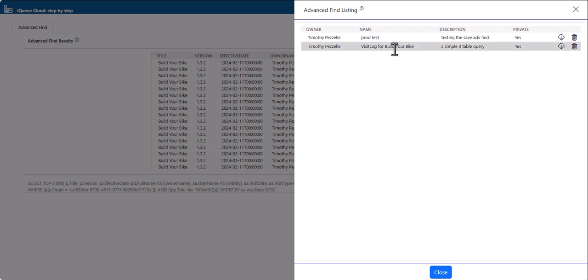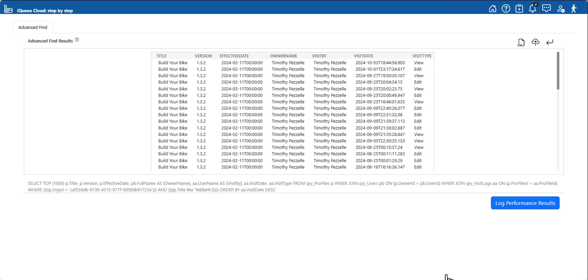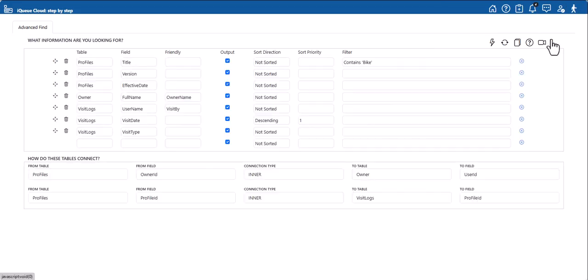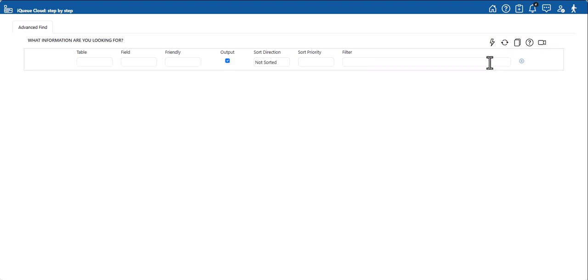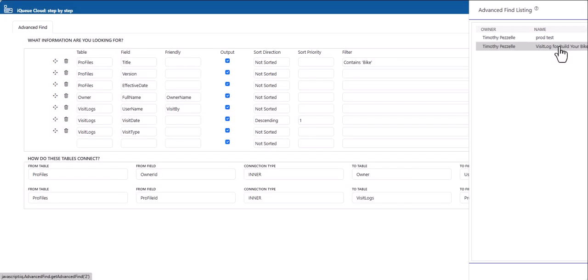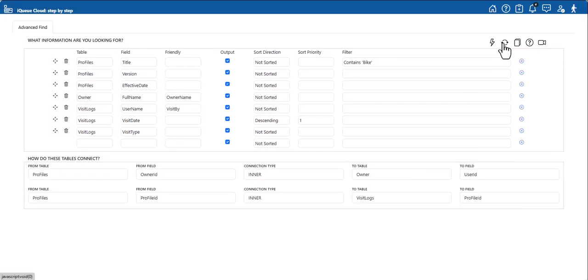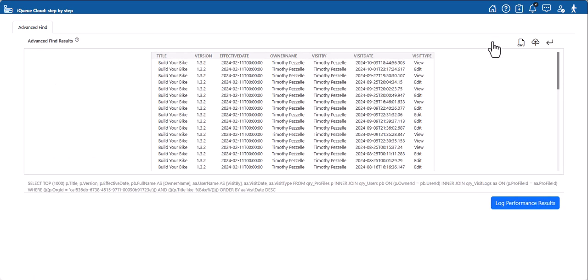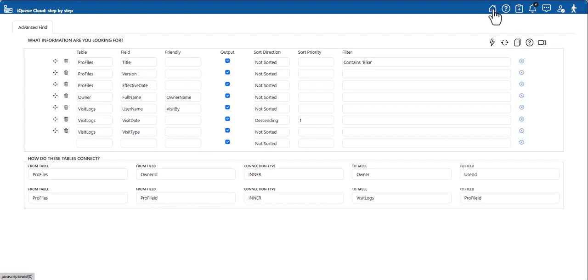Now to show us that this is working, we'll go ahead and clear out the designer for a new query. And then we'll display the saved definitions and load the last one that we did. It loads up the designer and we can run it and we have our results. Advanced Find in iQueueCloud.